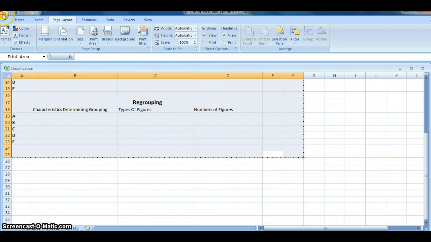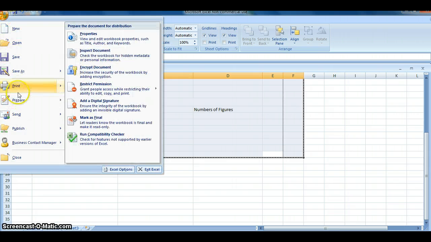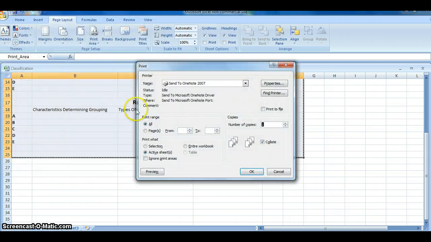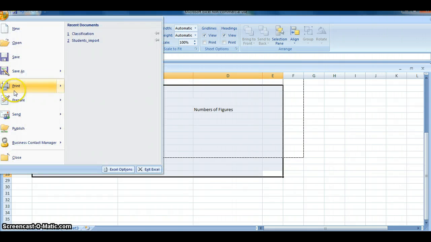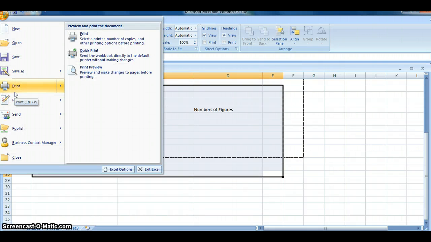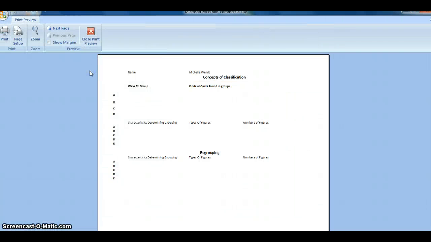Now, when I go to print preview, it'll show me what will print. And I can see it's all there. And that's enough for today.